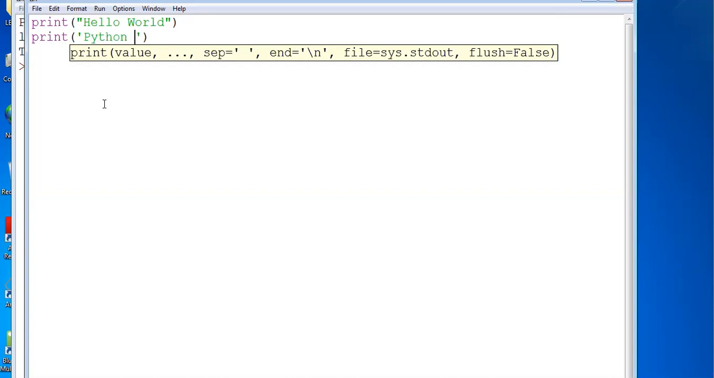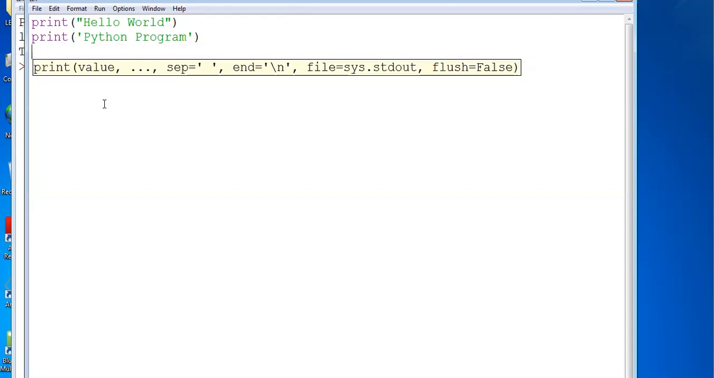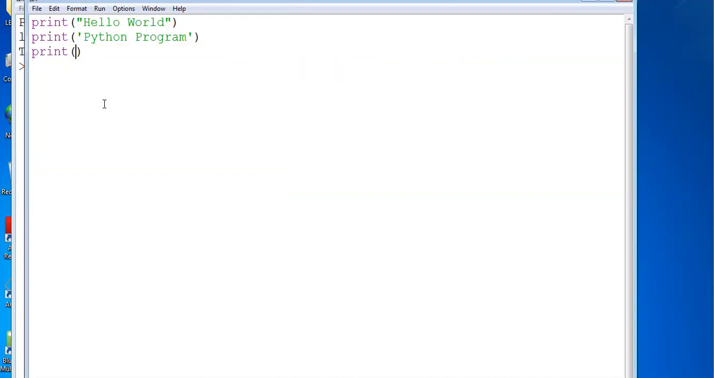I have typed Python program. You can also use triple quotes for this as well. Welcome to the world. So we can enclose a message within single quotes, double quotes, or triple quotes.